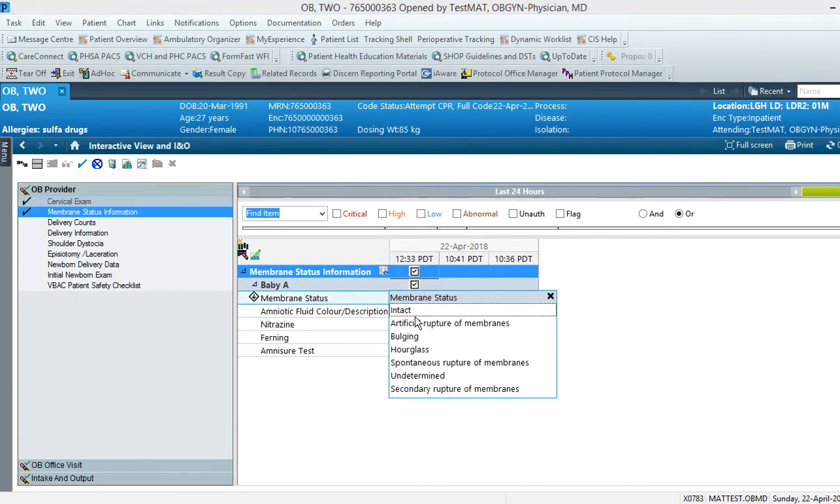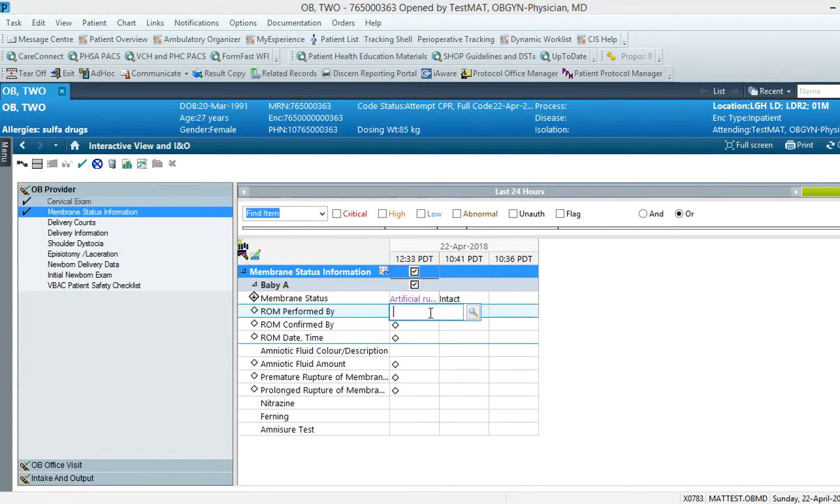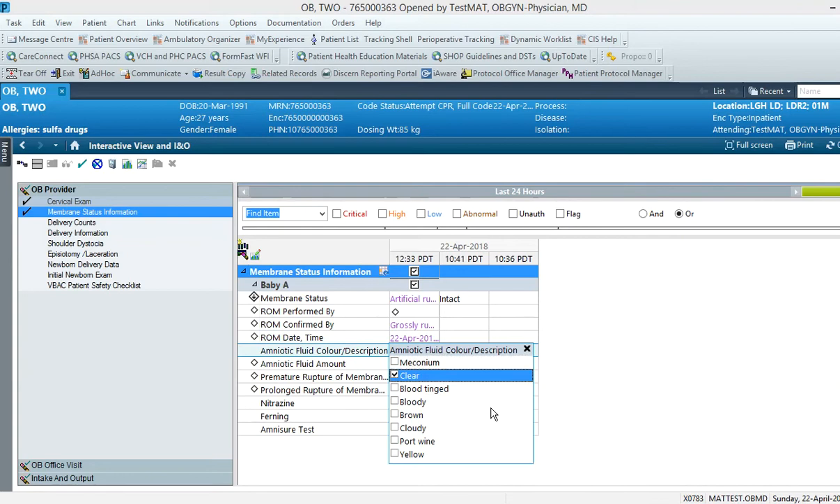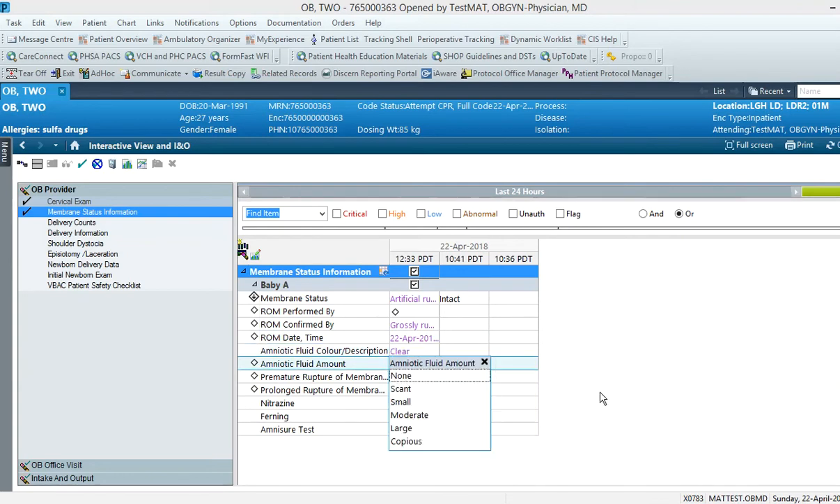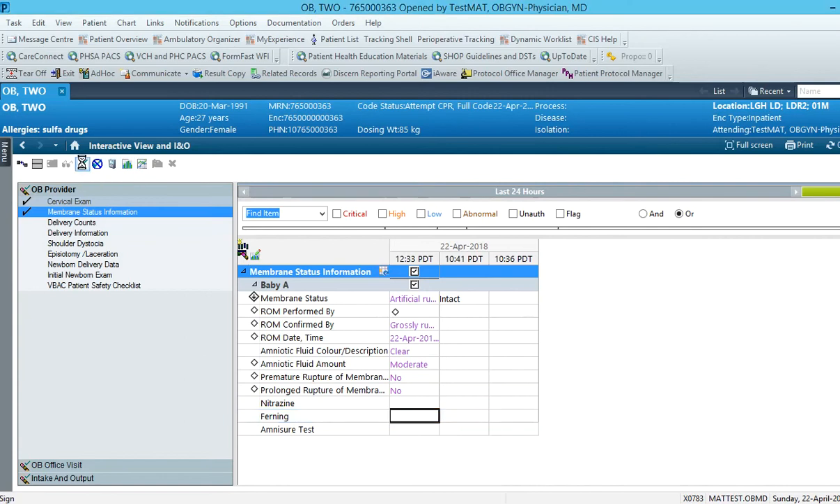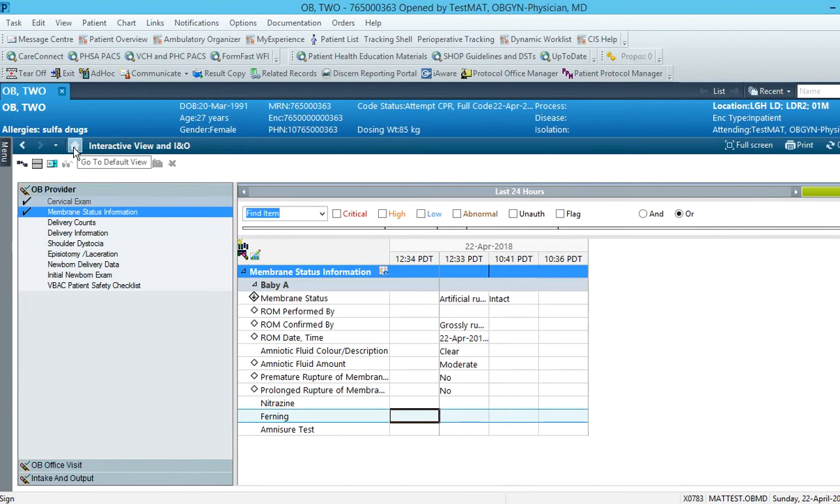We're also going to document that she ruptured her membranes at this point. And document the color of the fluid. Once we've completed our documentation, we're going to go ahead and sign those. Then we're going to use the Home button to return to our workflow reviews.